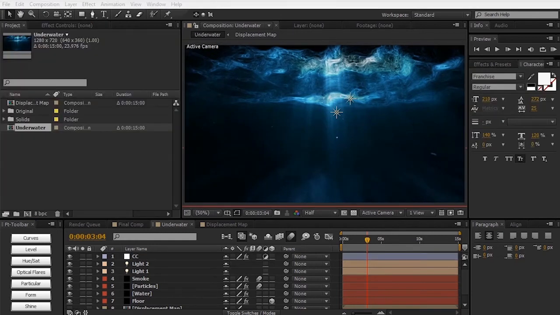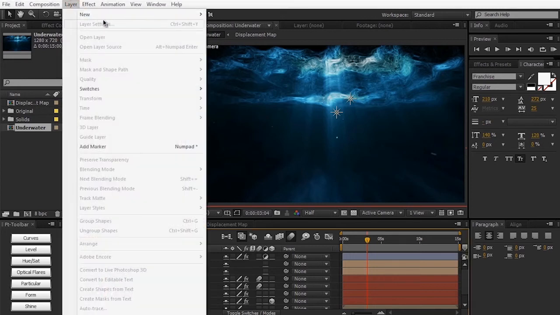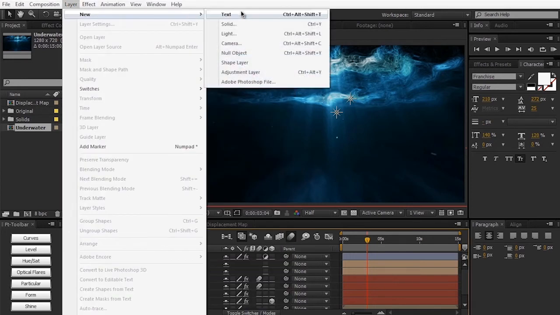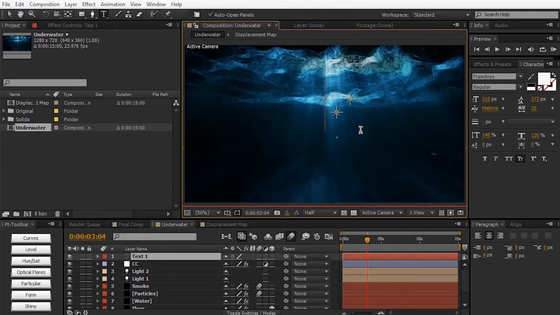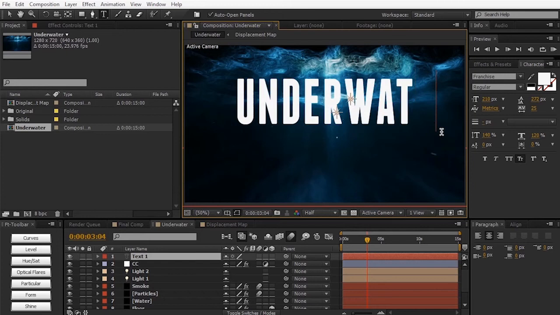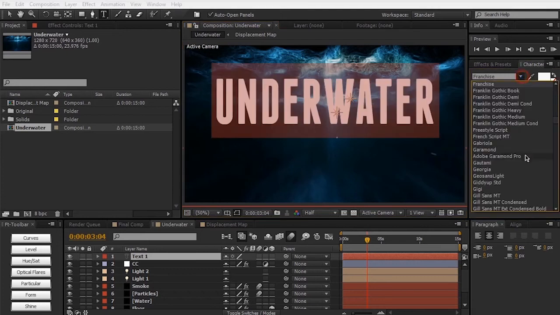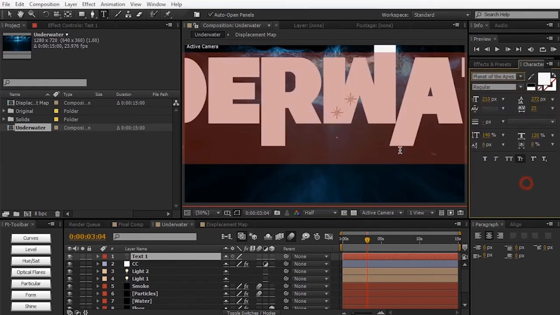So one last thing we're going to do is we're going to try to incorporate some text titles into this animation, just to add some more use and some more purpose to this environment here. So to do this, I'm going to go ahead and create a new text layer. So layer, new text. And I'm going to type in my text. I'm going to call it underwater. And for the font, I'm going to use a free font, which you can get at dafont.com. And I believe it's called Planet of the Apes right here.